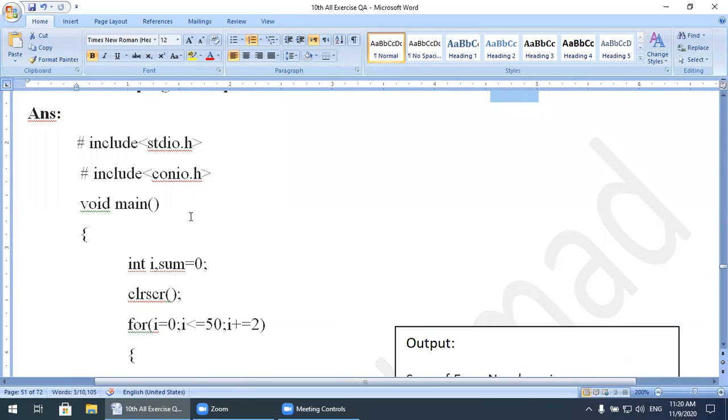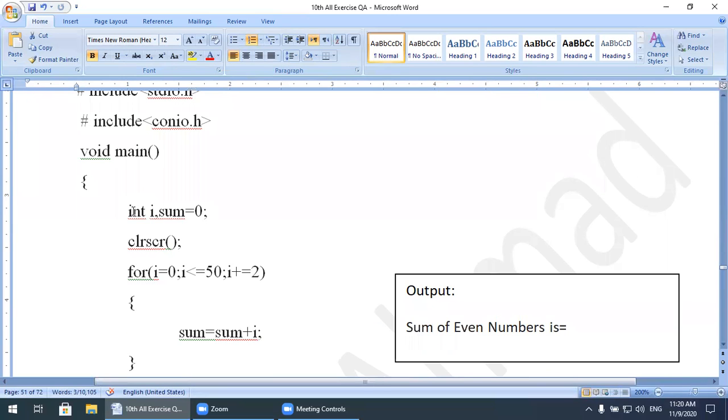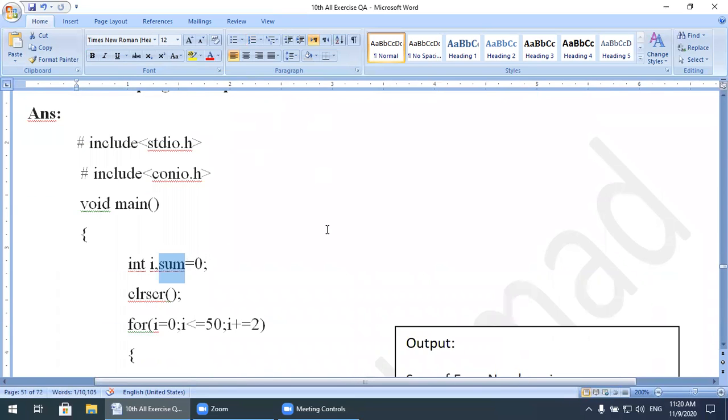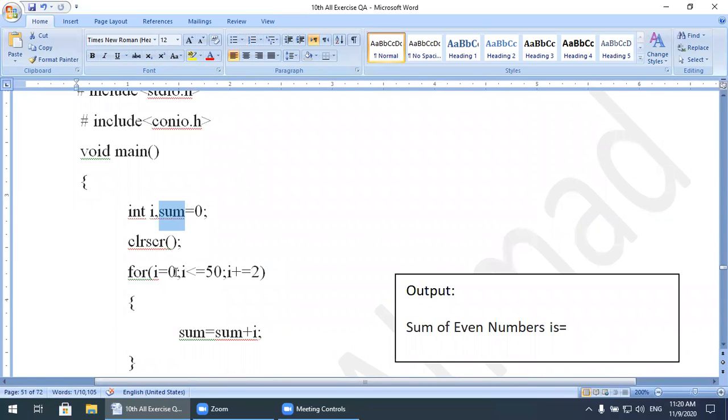So over here we will explain. #include <stdio.h>, <conio.h>, void main. We use over here integer i and sum, and sum is initialized with 0. Clear screen, print the sum of the even numbers. So the first value of i is 0, and the last value of i becomes 50. So i plus equal to 2. Now the increment of 2.